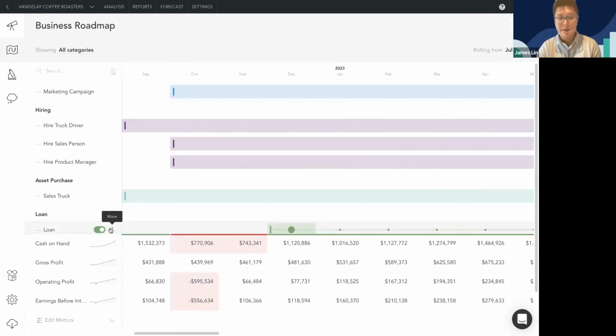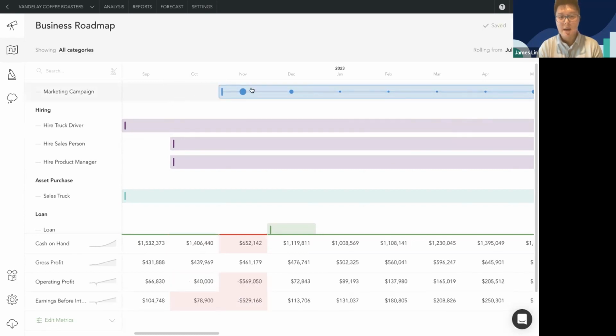So we can pull this up and actually see we're tracking our cash on hand for each month, but we're also tracking any other metric like gross profit or operating profit. And this is going to update based on any changes we make to our budget. So you can see our cash on hand is performing a little bit below where we'd like it to be for October and November. So maybe we should move out our marketing campaign 1 month to see how that affects the cash flow and our profit.